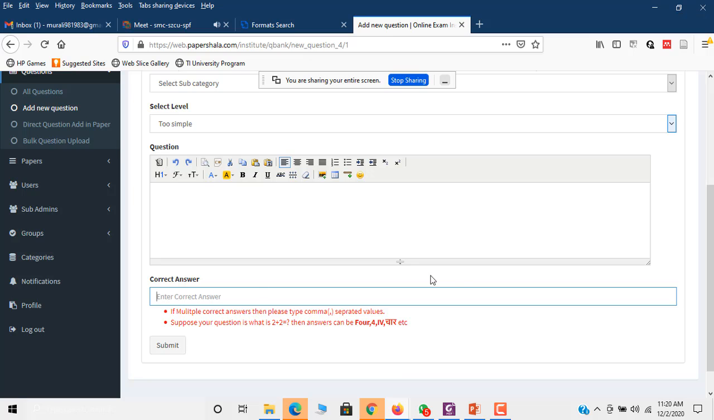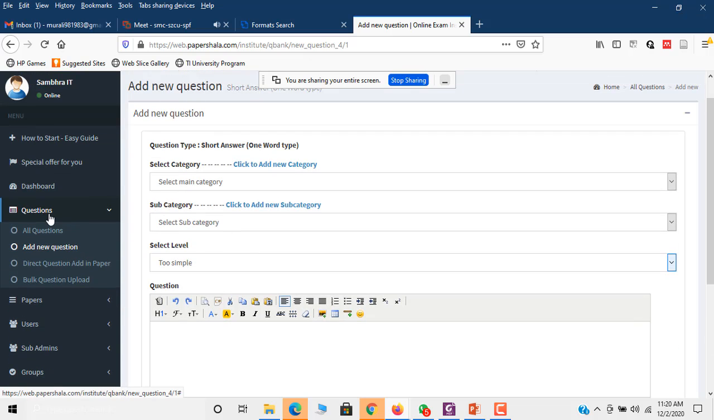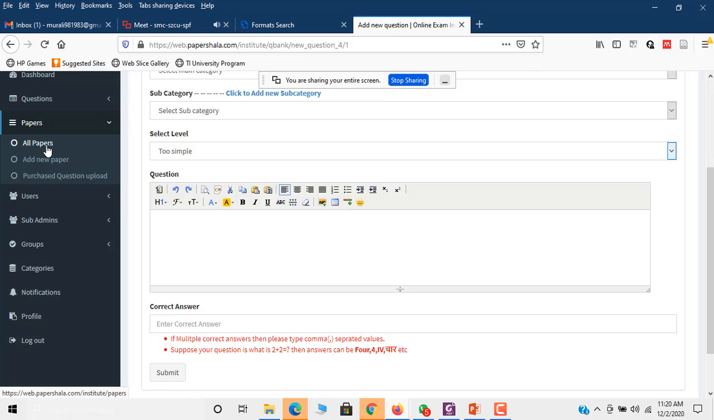If there are multiple answers, then please separate them with a comma. Suppose you can give your correct answer, it is not mandatory also. Then finally you can do manual evaluation also. Then you can add your papers. Even you can add your student users also.